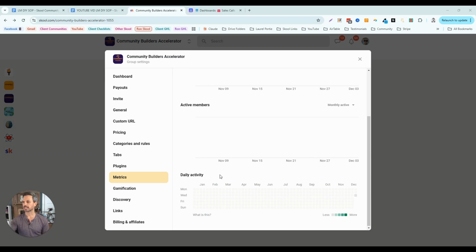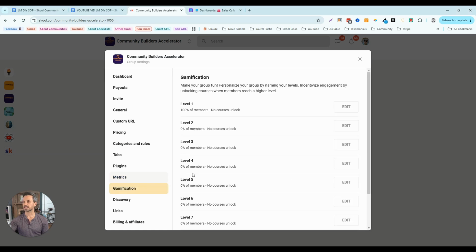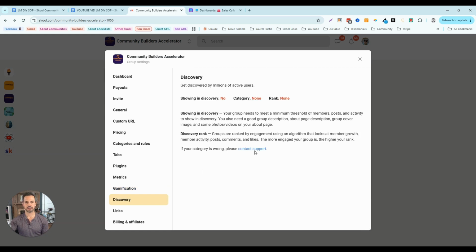The next one is daily activity, and this is going to be where you're actually tracking the number of, if we click on this, no activities, you can see this is going to track the number of likes, comments, and engagement inside of your community. So it's not going to tell you the members, but it's going to tell you the number here. So that is metrics. The next is gamification. We're going to go over this in a little bit, but this is how you set up your gamification for your community so that when people engage in your community, you can unlock different levels and they can receive different rewards.